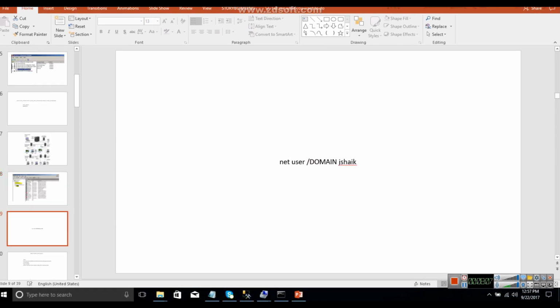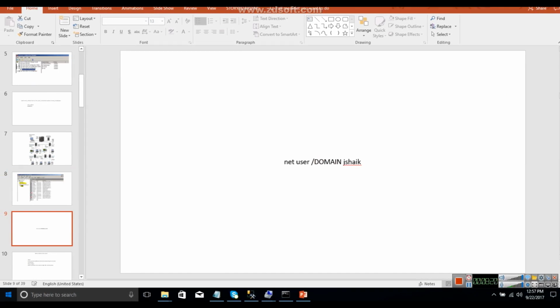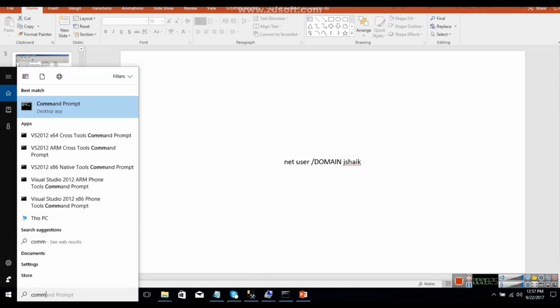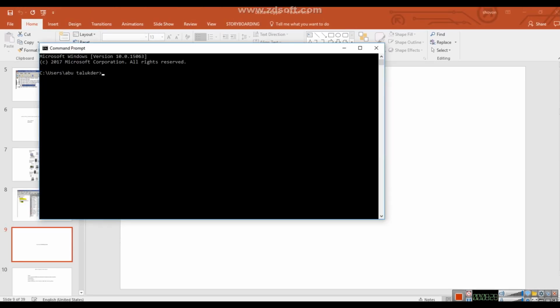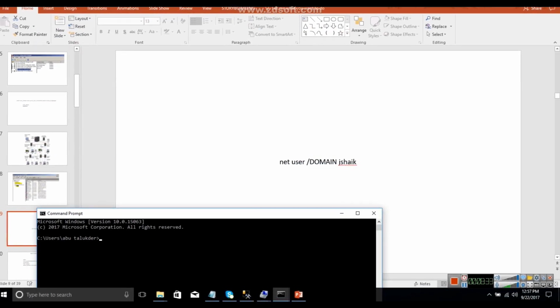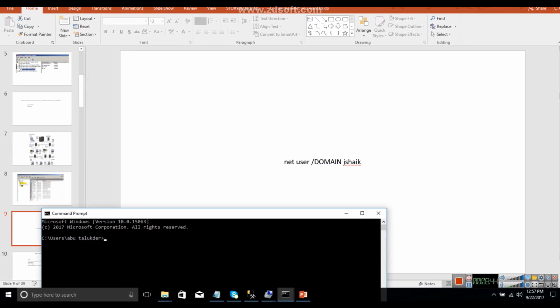With this statement you will be able to see: net user, then slash, and then domain. Not the domain name, just type domain, and then that user's name in the domain. If you put that in the command prompt, this is the command prompt, and you want to query an ID to see which Active Directory group this ID belongs to, you will get all this information. This will be very useful once you start working on security.